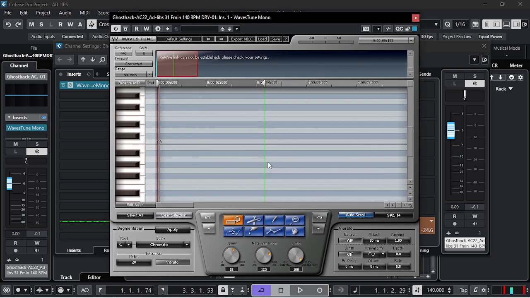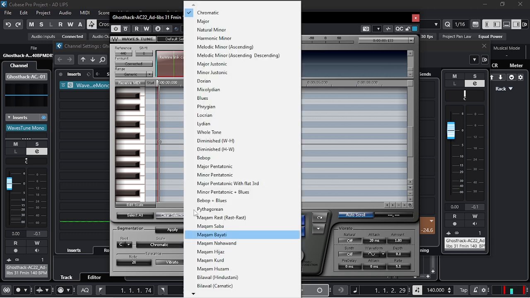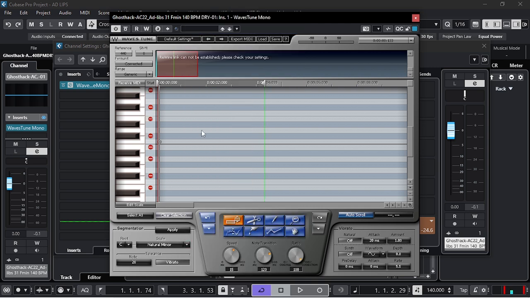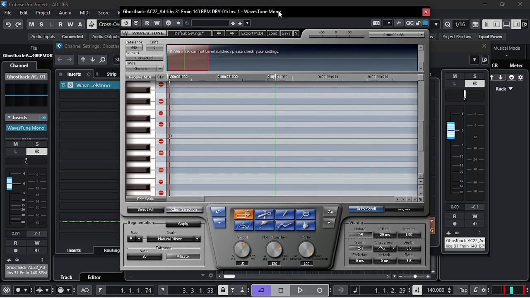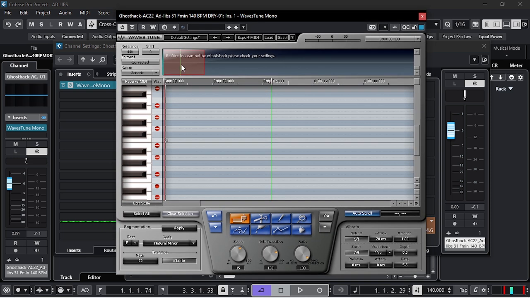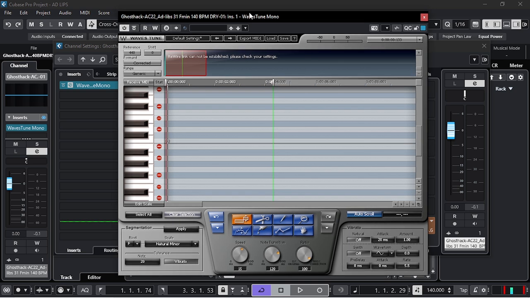So we're gonna scan the vocals through WaveTune, and to do that, what you need to do next is to set the key of that particular track or vocals. Alright, so this is F minor, so we're gonna change this to minor, natural. Alright, then we're gonna change the root key to F. Alright, so F minor. Then next thing you have to do is to play the vocal so that it will be scanned through the WaveTune.